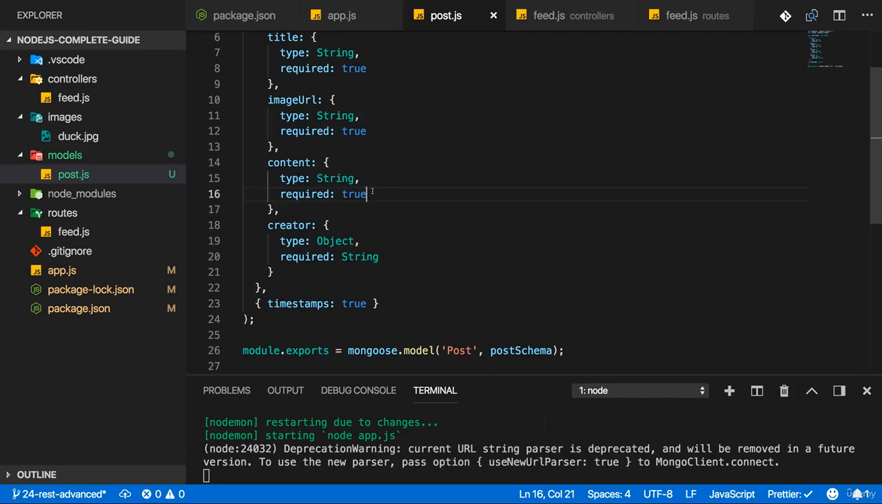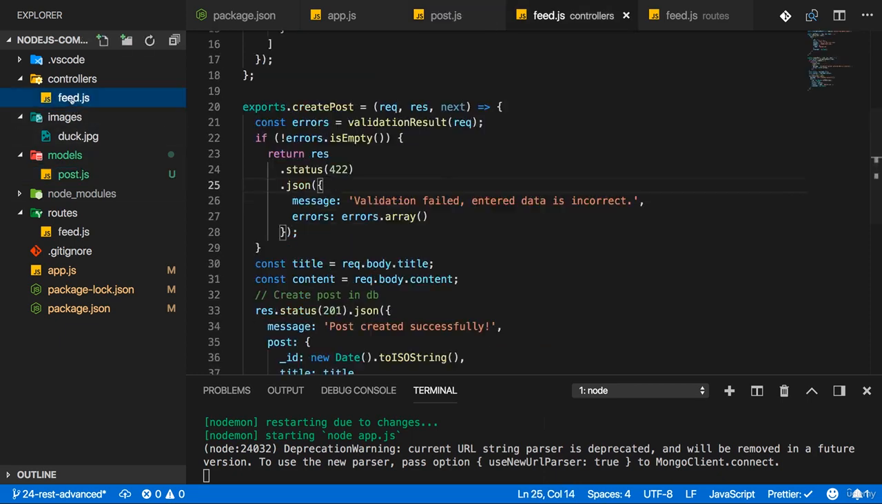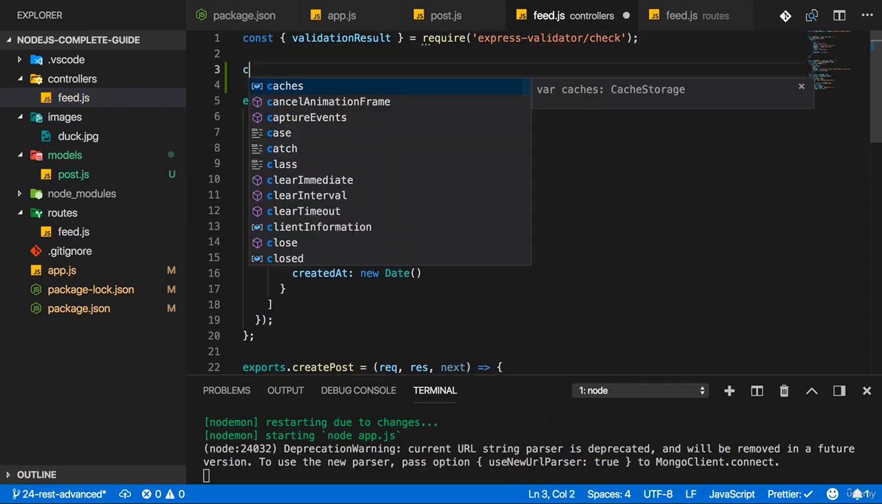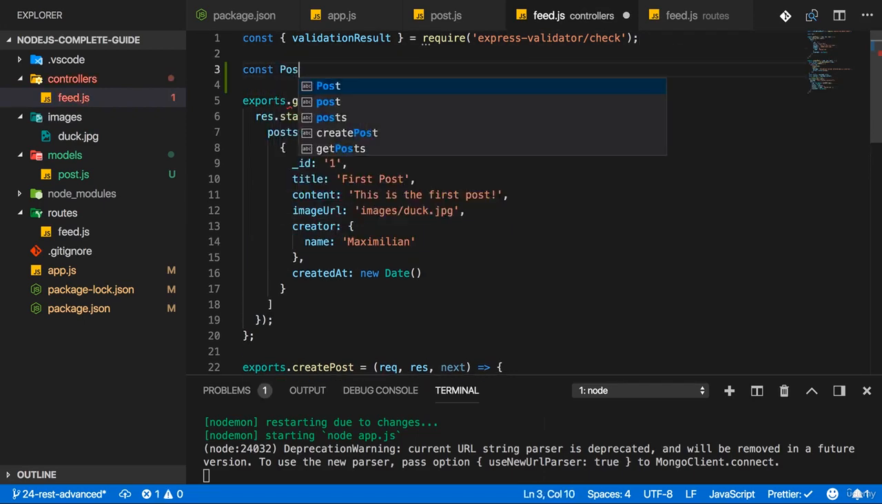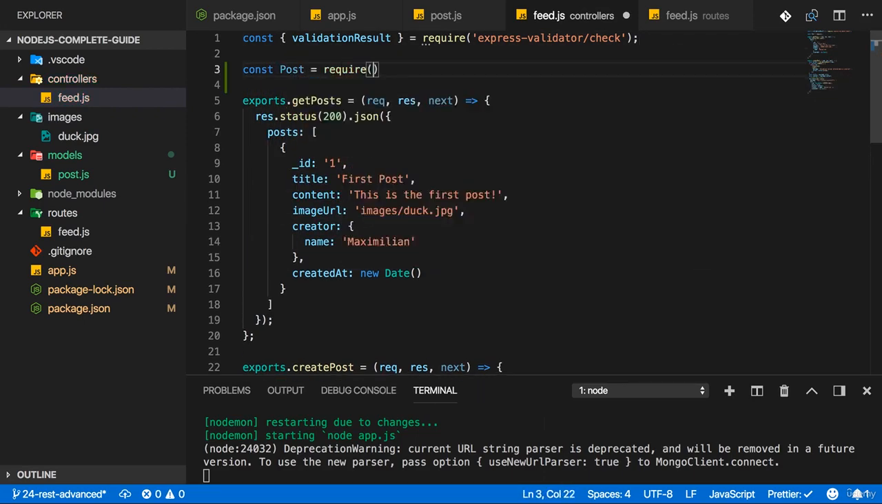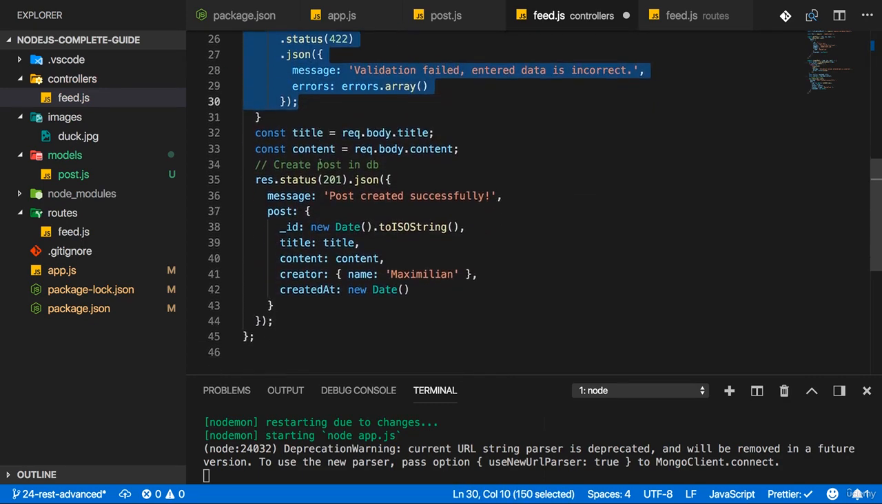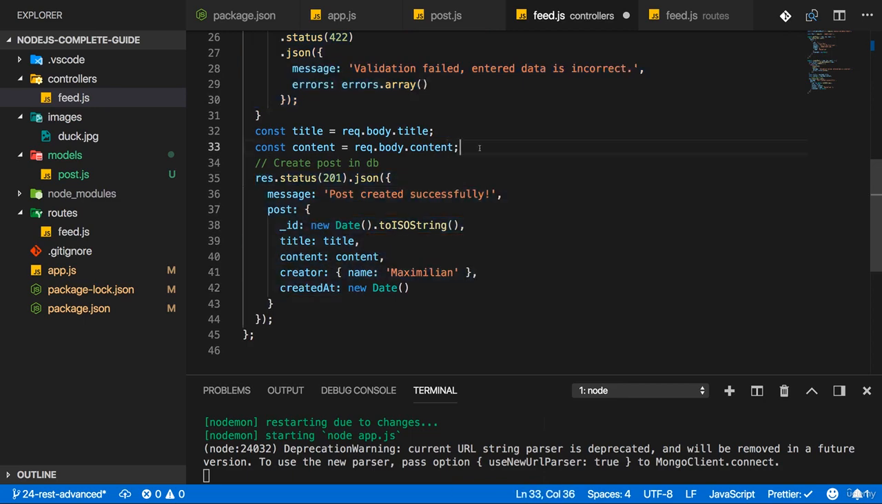Well, speaking of that, let's now use that model. We're exporting it here. Let's now use it in the feed controller. There, we first of all need to import it. So here I'll import Post by requiring it from my models folder, from the post file. And now we can use that Post model in createPost after we validated the input here.